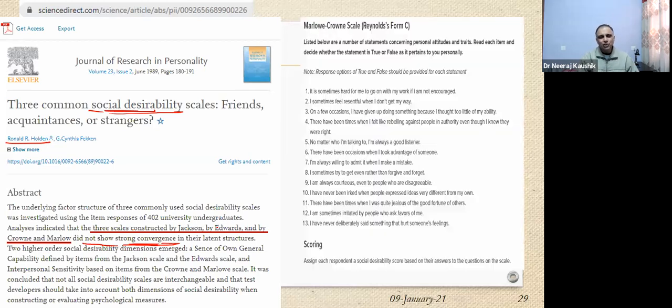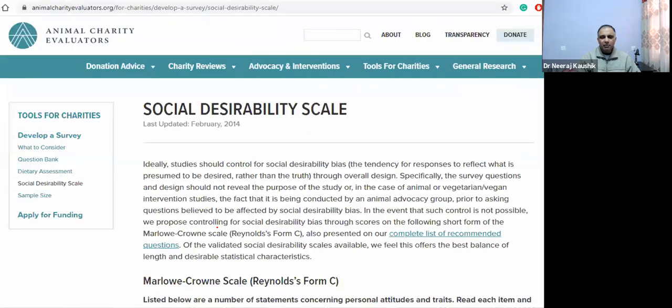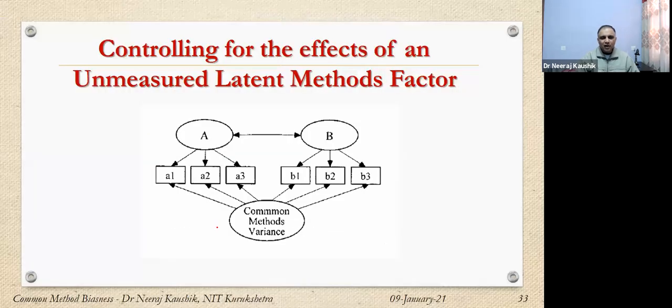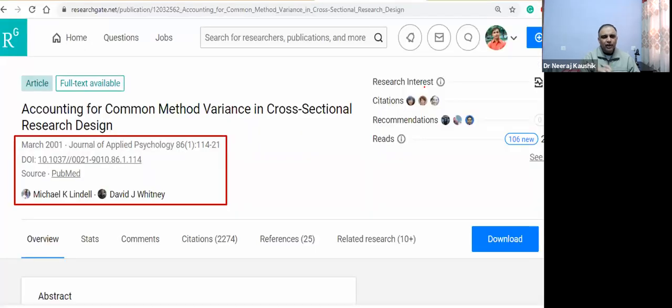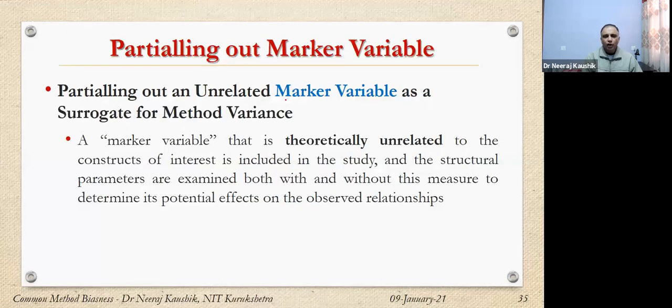So they have given these sort of scales, social desirability. People have given the Spanish scales, etc. Some said use this unmeasured latent method factor. That's okay. You can go ahead with these also. But now we come to something else. This is the Lindell study in 2001. And if I go quickly, he talked about the marker variable. So please note down certain things about the marker variable. Now this is the next dimension in common method bias. This is a more scientific method we are working with.